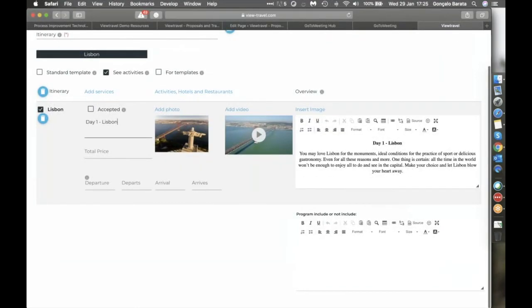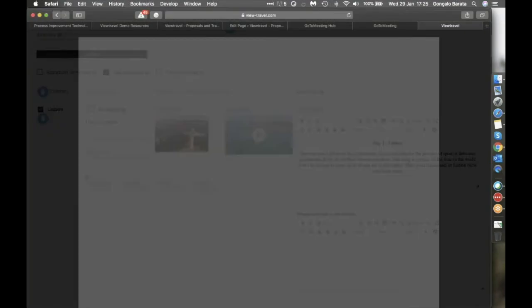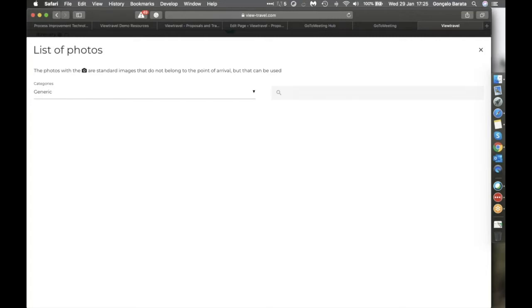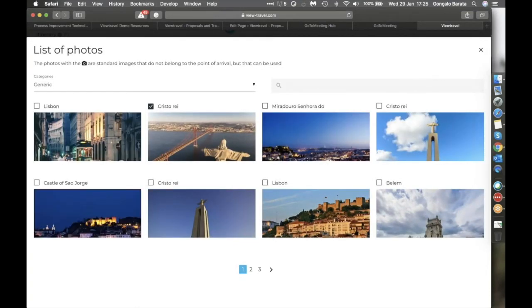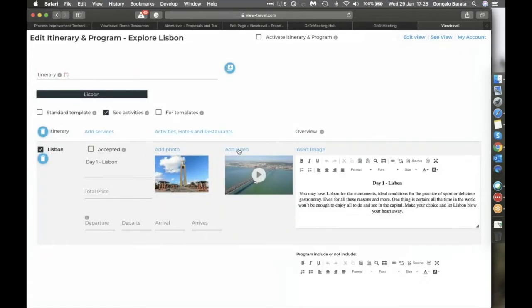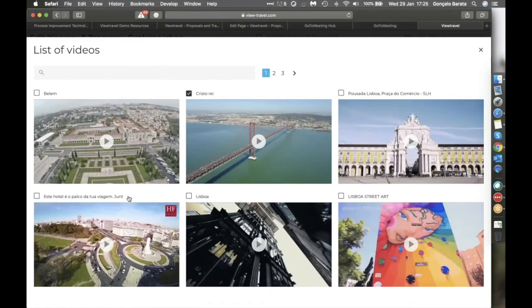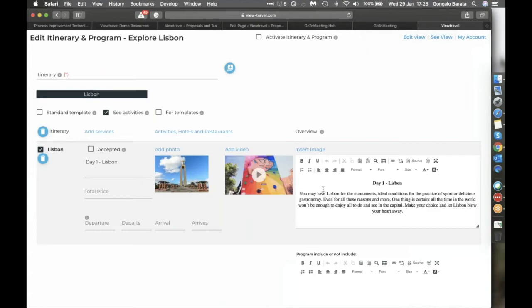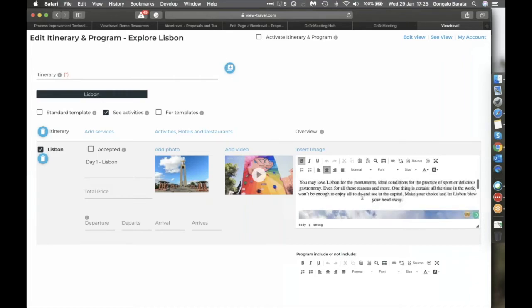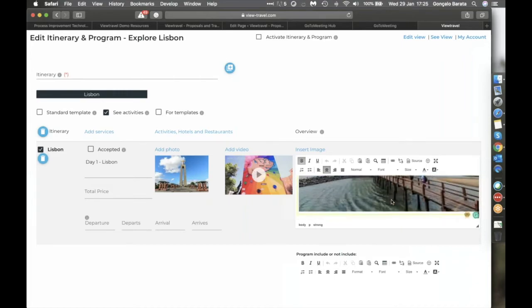Look, day one, Lisbon. Let's change this photo by clicking on Add Photo. Let's use this one here. And now the video that we have here, let's change it also. Let's use this one here. Great. And now, in terms of overview, I can control what appears here. This is day one in Lisbon. It already has a picture here.